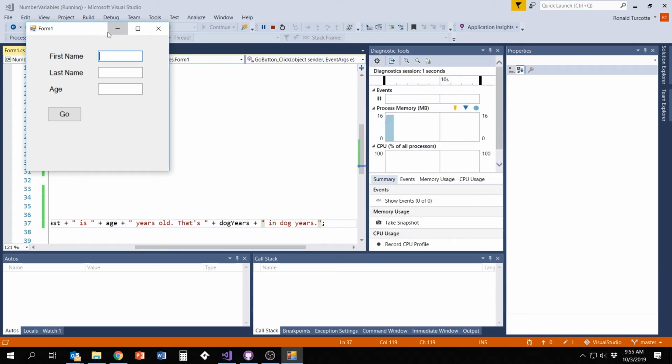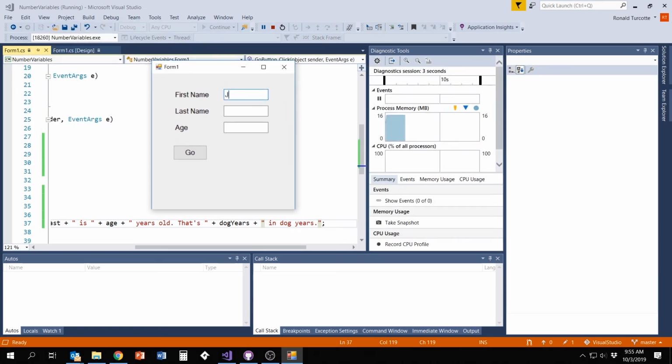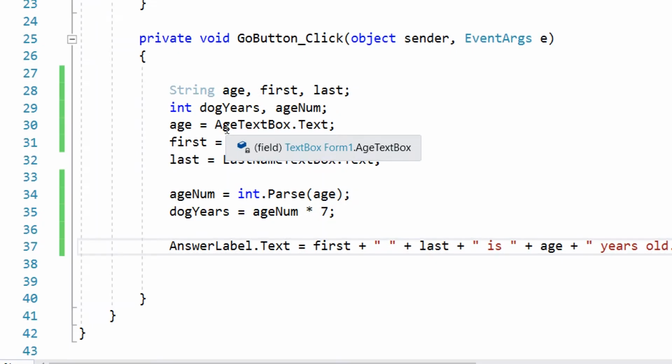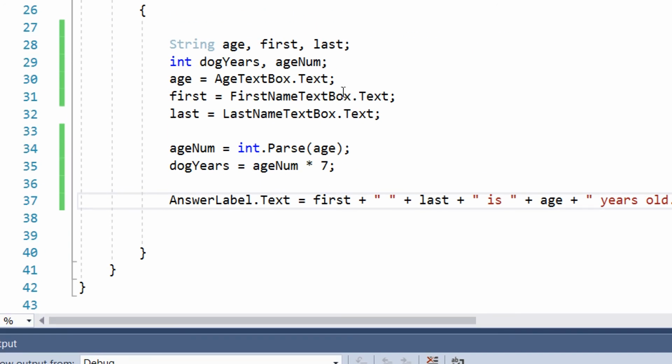Let's say James Jones is 20 years old, and I hit go, and it says James Jones is 20. That's 140 in dog years. So we've managed to take this age variable, this string from our form, convert it into a number, do math on it, and then output the answer back on my form. And I did that using int.parse.